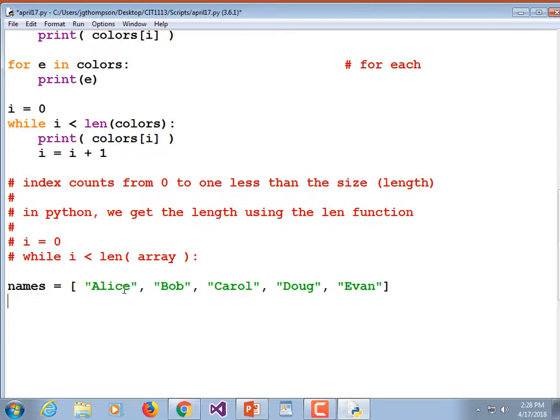So let's ask the user to tell us a name, and we'll find out if that person is enrolled in our class. So choice is equal to input, "search for what name?" And now we need a loop that's going to go through our code until it finds it.